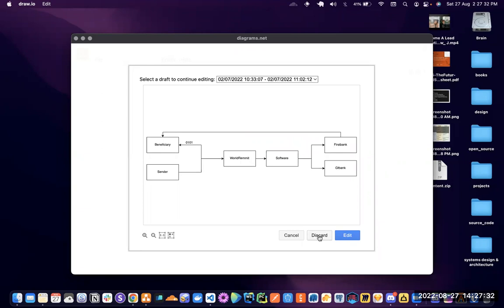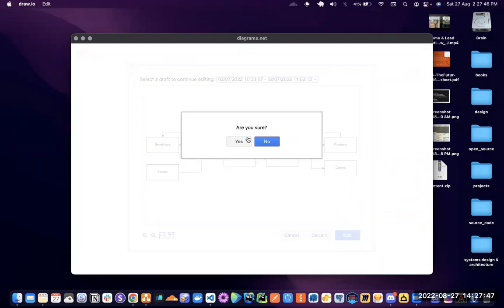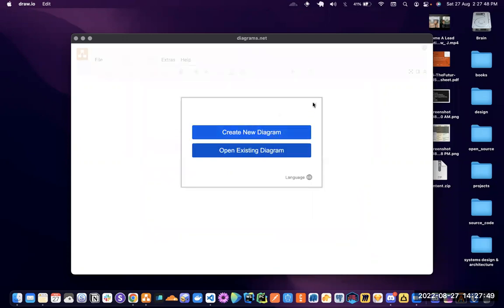I have multiple drafts. So you see, I was able to create this diagram. I think I was having a meeting with a client, and I was able to create this diagram on the call just to map out what we were trying to explain to the client. So let's discard this as well. I no longer need that.